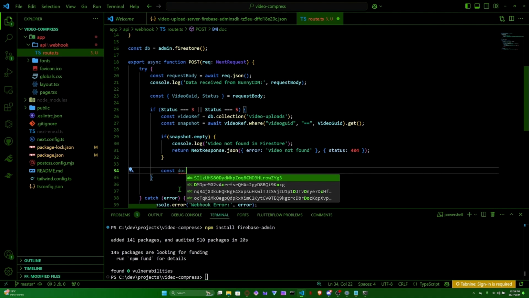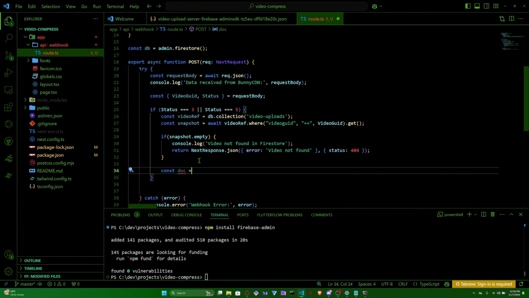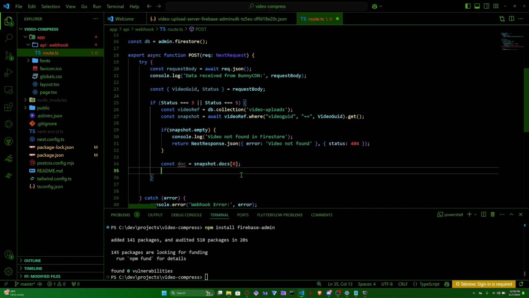So next we want to create a new variable, which is doc, and that would literally be this document from our snapshot, right? So we're going to say this doc is equals to snapshot.docs[0]. So the first document that we get. There should only be one, but let's just say that.